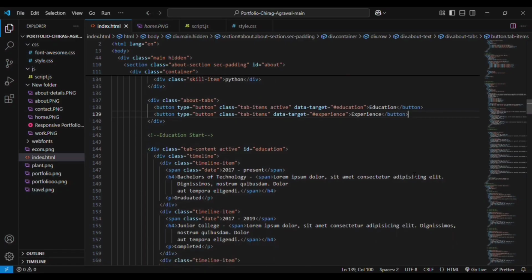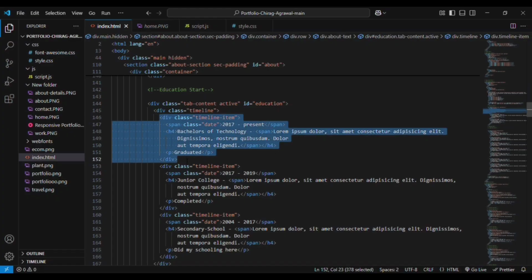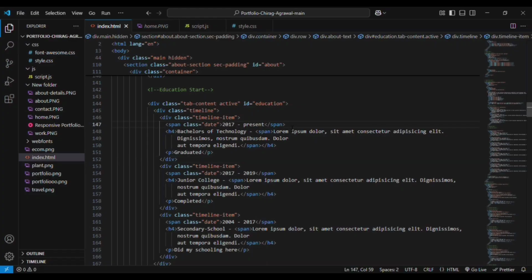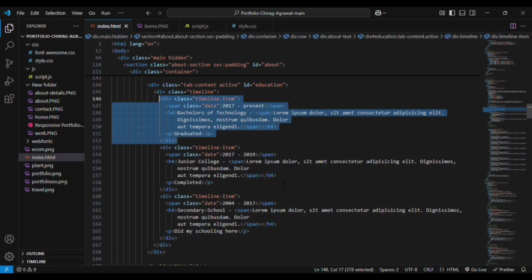So, then we can go to the education section. In the education section we have the main div as timeline, and in that timeline we have a timeline item which is copied again and again. This is the div that is copied again and again. You can see a span element for the date, the present date, and h4, the heading tag, for adding the data, and we are using a paragraph tag, and the same div is copied two more times to give our education timeline.